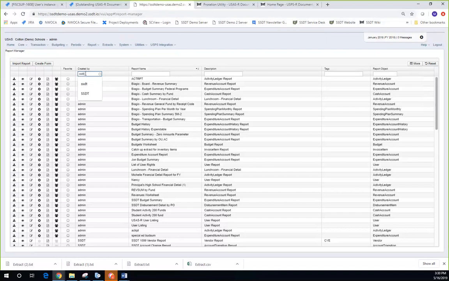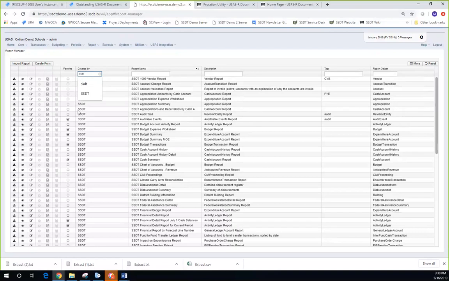So if I go in and do an SSDT type report, you'll notice that some of those things are shaded out. I can go in and open the report definition, whether I'm a user that created it or it's an SSDT report. This will allow me to view the information that's on the report. What are the fields on the report? What are any filters that have been set for that report? This will allow me to customize it to what I want the report to be like.